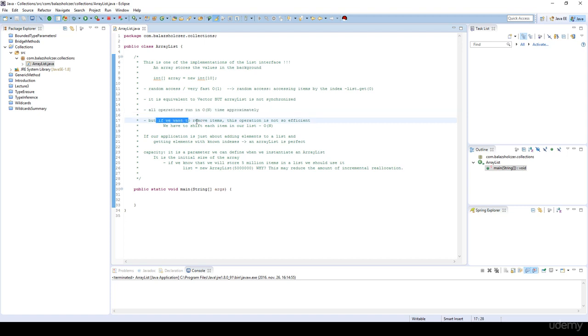But basically all other operations run in O(n) linear time complexity. And if we want to remove an item, then this operation is not going to be so efficient in array lists because we have to shift each item in our list. So it's going to have O(n) linear time complexity, which is not that bad. If we want to remove several items from a given list, then we should use linked lists. Anyways, if we know the concrete indices and we would like to use random access, then we should stick to array lists.